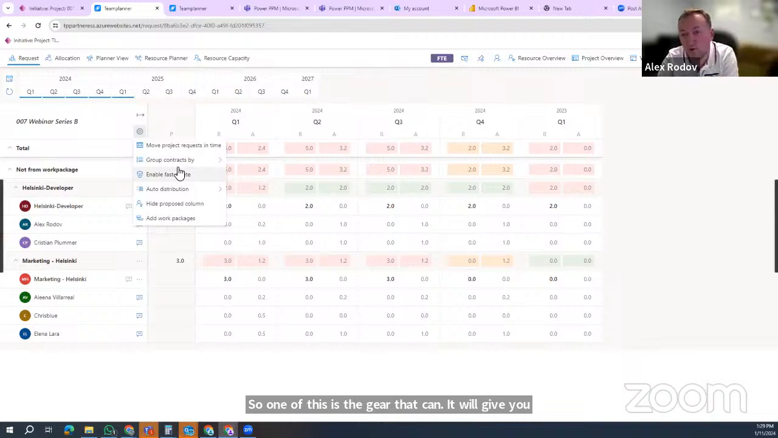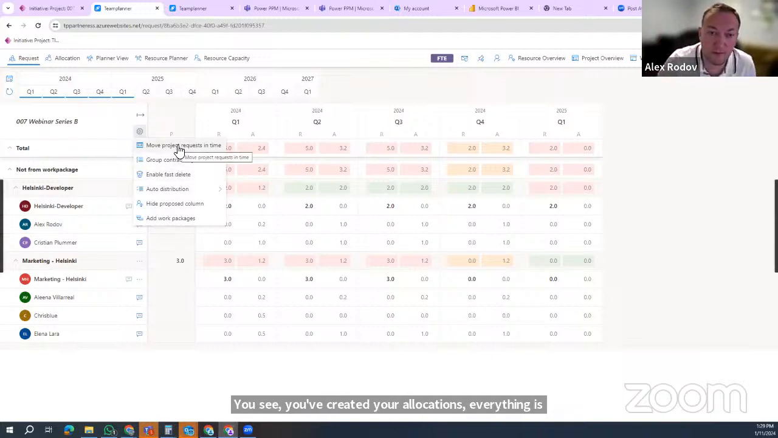So first of all, you can move the whole thing. Like if you created your allocations, everything is perfect, you worked on this so hard, and all of a sudden your management says, oh, you need to shift everything to next quarter, right? So you can move the whole thing by a quarter without redoing your work. So this is a nice feature.